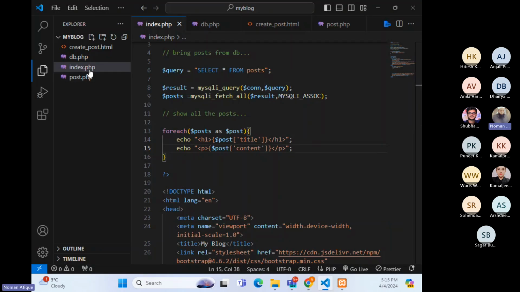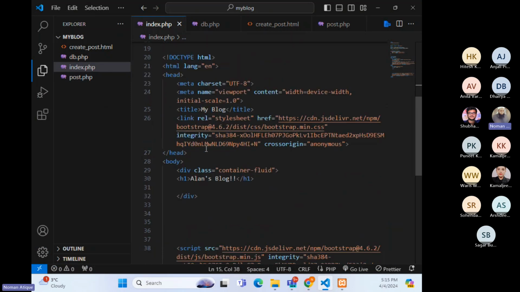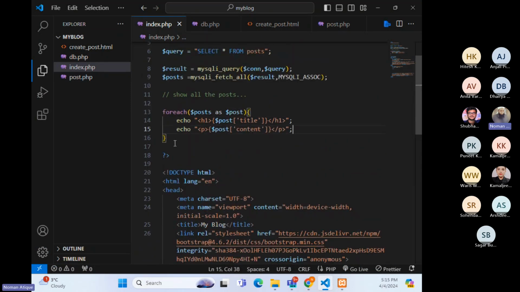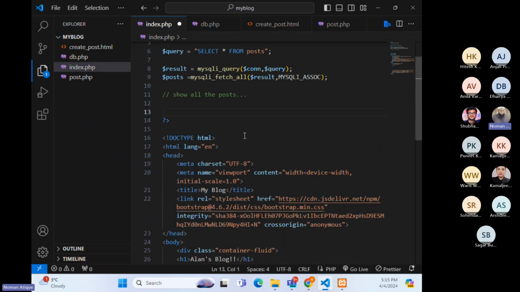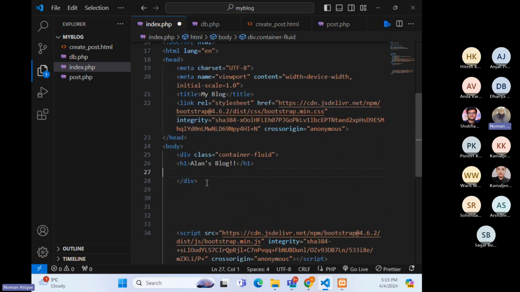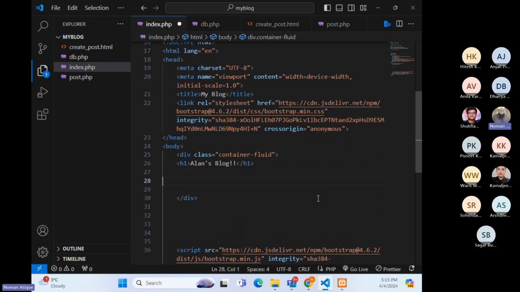Now what I'll do is go here, and rather than running this foreach over here, I'll cut it from here, come here after the post, and put a PHP tag here.